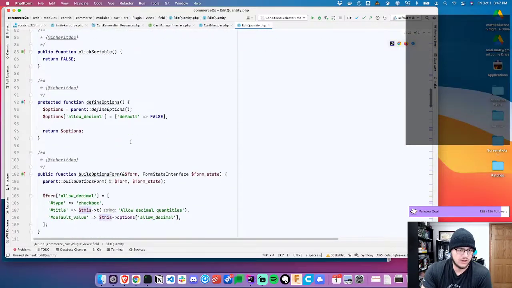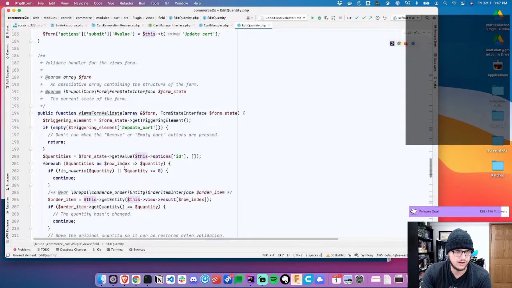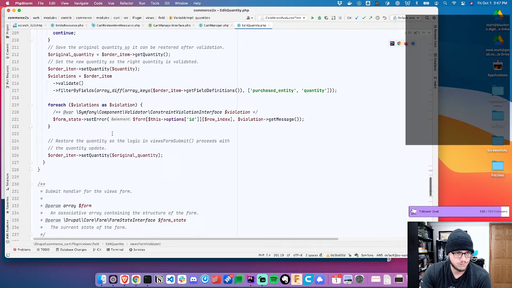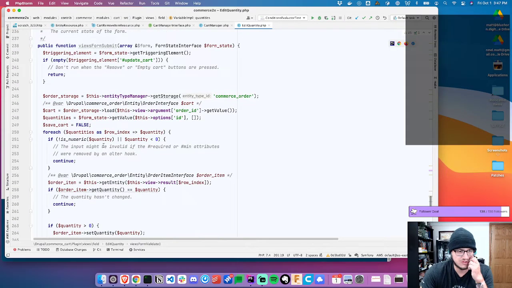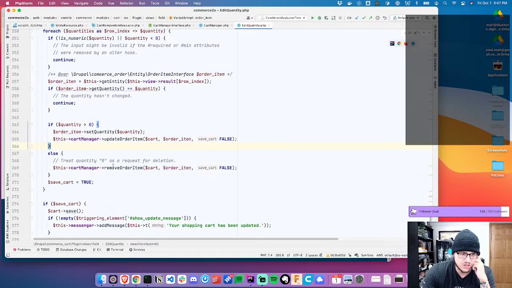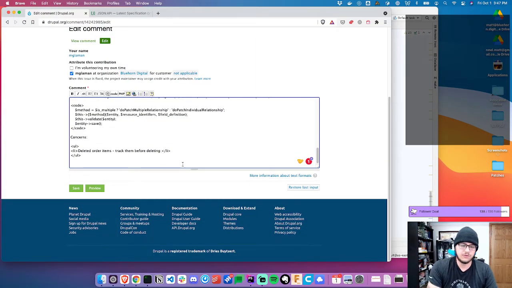How does this work inside our edit quantity for the form? So views form, load decimal, the numbers, validate form. Validates there. So view submit form for each quantity. Okay, so we do it over each item. We remove it and update it, but it has a validation. Track them before deleting. Delete order items.